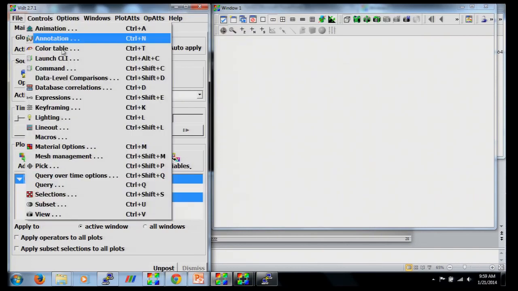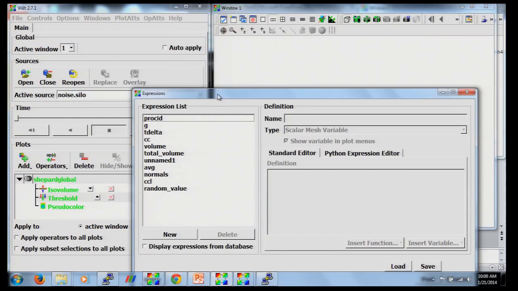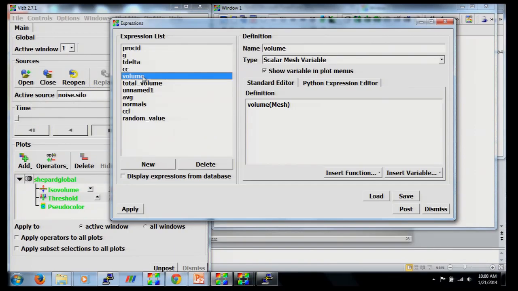Let's see if I have it. Yes, I do right here. The mesh object, which was red, was called mesh, okay, with an uppercase M. So I can now use the predefined operator of VisIt called volume on this particular mesh. That's the first thing we need to do.